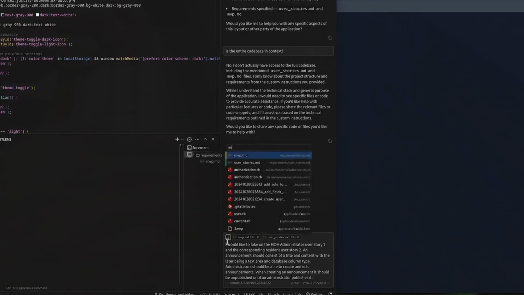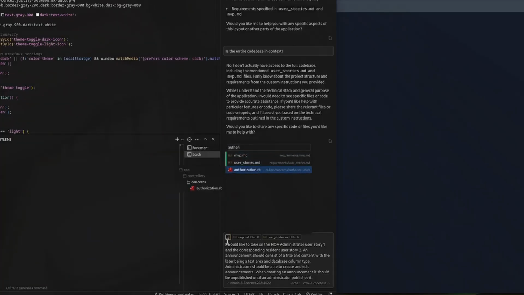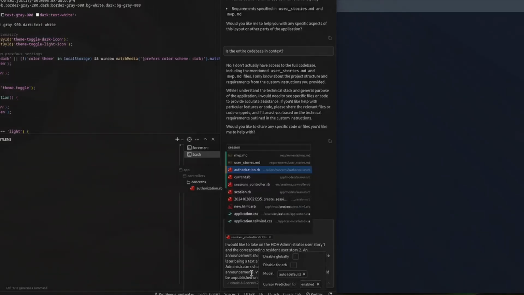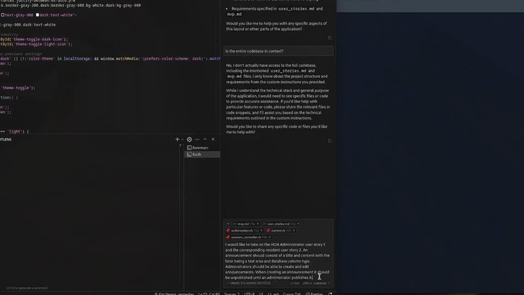I'm going to also add in the authorization, and let's see, anything else I should add? I will add the current to make sure that it knows how we're dealing with our session user and sessions controller. Well, there's our sessions controller. Let's see what I can do with all of that.